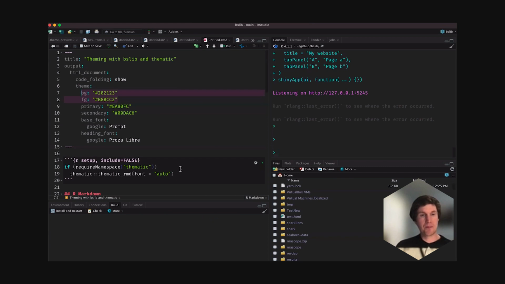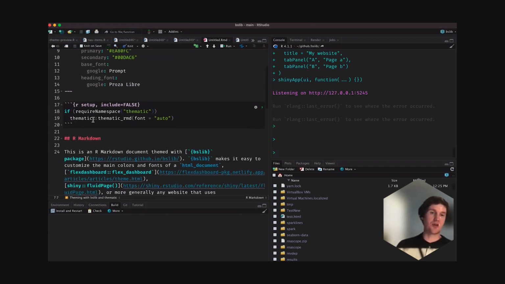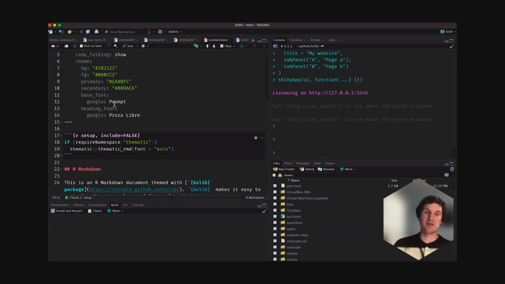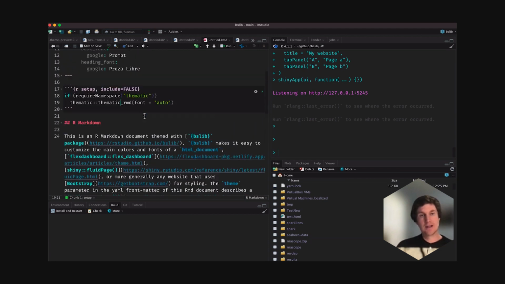So to make that happen, I just called thematic RMD. Since this is an R Markdown document, thematic has a thematic RMD, where this extra setting will also make it so that it uses the font settings that I've set up here in this document as well, to use that for the fonts that are in the plot.